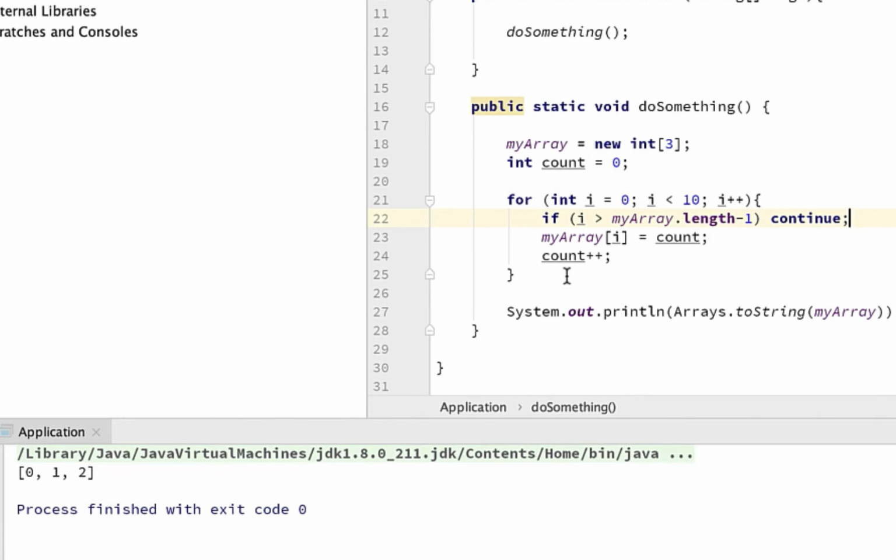Continue will allow the for loop to keep running. So this for loop did indeed run 10 times, but we did not get an exception because each time that condition was met, we just continued past anything below that continue statement. So these loop control statements are great because they give you basically full control of your for loops.